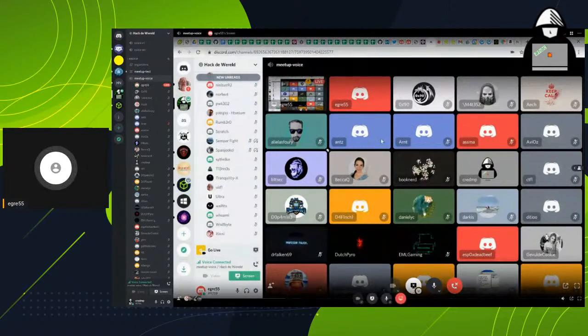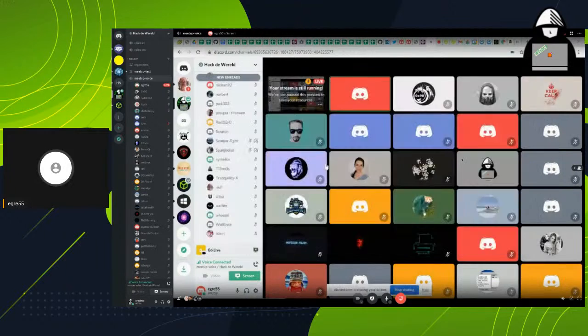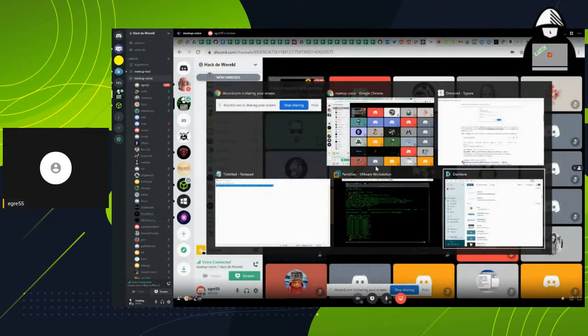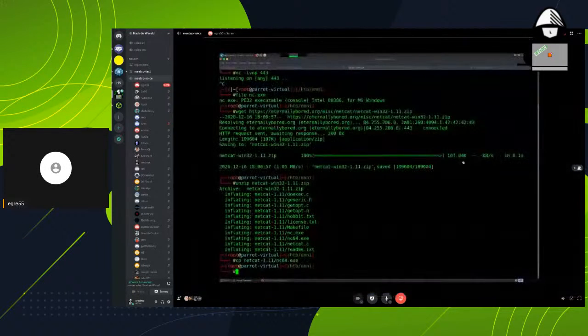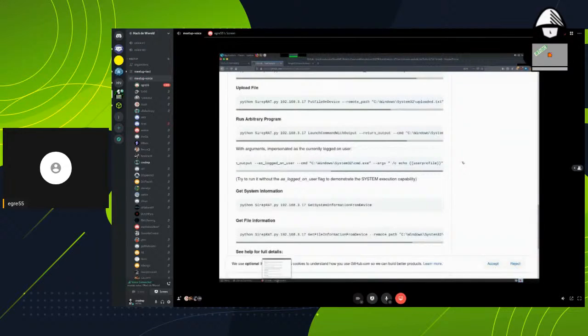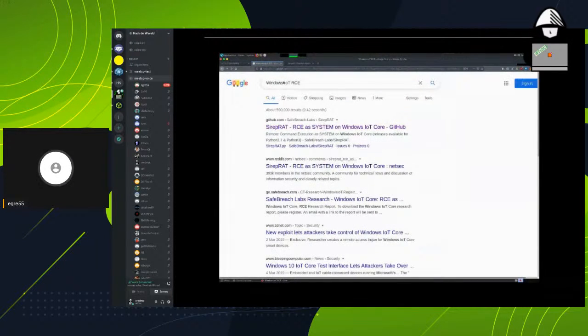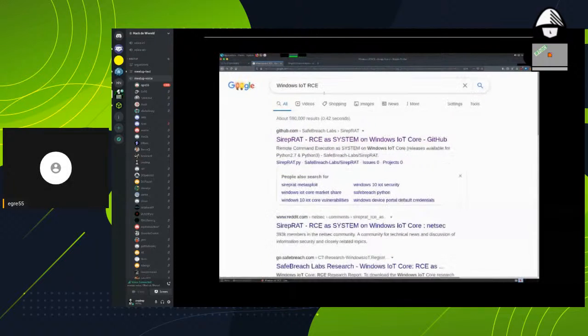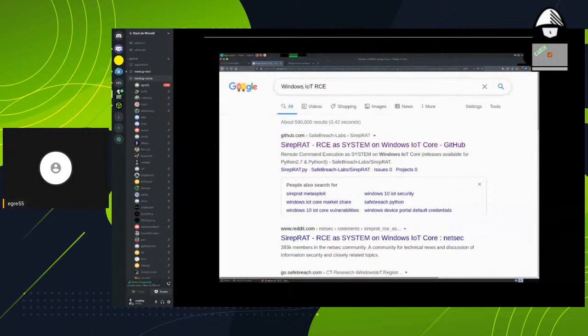Yeah. So, if we go back to, whoops. Maybe if it was all in dark mode, I'd see my screens better, right? So what we kind of did was we just literally did a Google for Windows 10 IoT remote RCE, and that was like the first hit we saw. Okay.